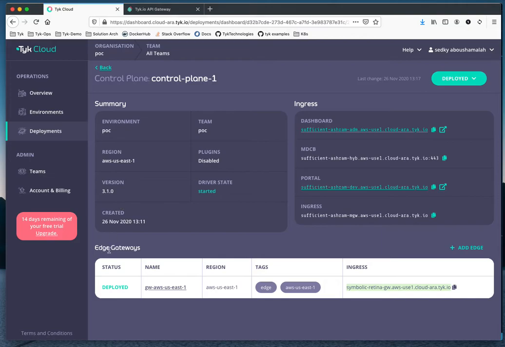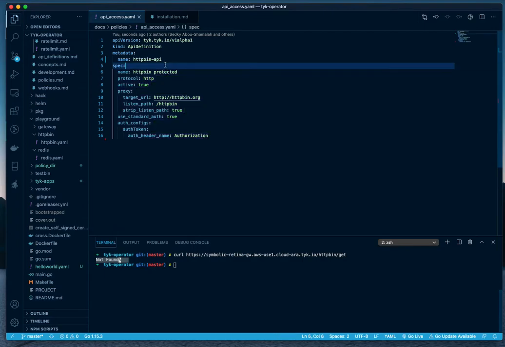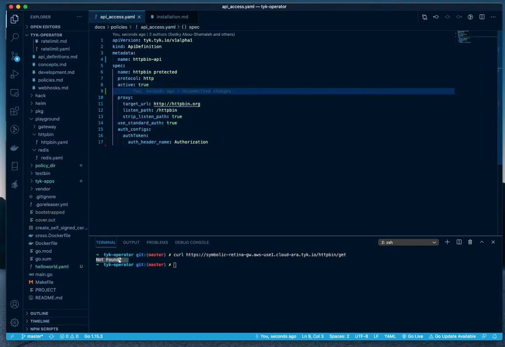Here we can see in my control plane, I have one edge gateway. I can, of course, add more, but for now, I have one. The tags for this gateway are edge and AWS US East 1. So in order to load the API on this gateway cluster, I have to have at least one of these tags on my API. Of course, we could go and add that tag manually through the control plane, but that's no fun. We're going to be doing it through YAML. Also, YAML becomes our source of truth when we're using YAML, so we have to continue to do that.